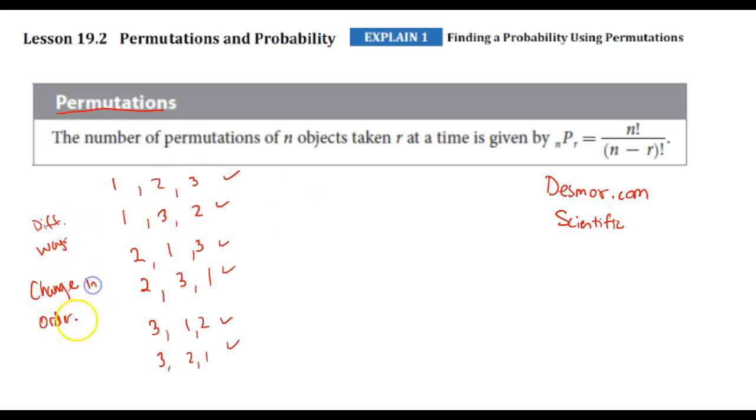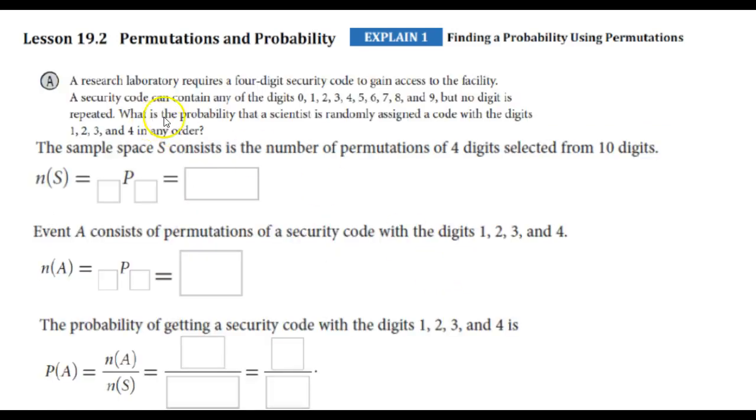Change in order, where order of items or numbers, whatever it may be, matters. Kind of like in a race, right? It matters who's in first, who's in second, and who's in third, right? So just so you know, that's one of the examples for permutations. All right. Let's go into Explain 1.